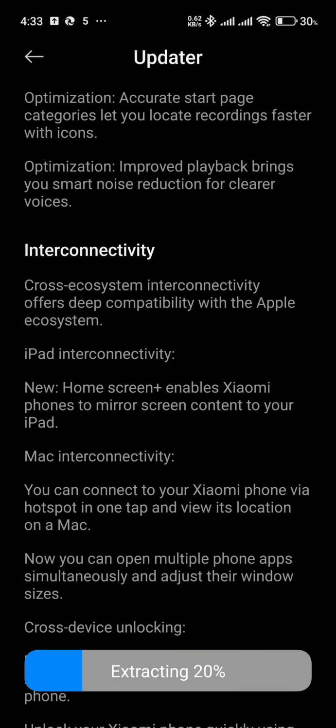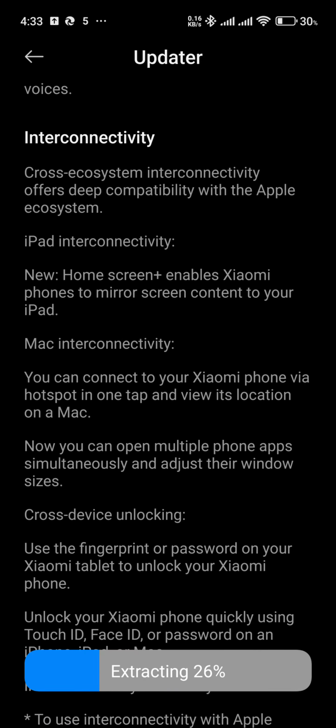Cross ecosystem interactivity offers deep compatibility with the Apple ecosystem. So it's trying hard to be Apple, to be like an iPhone. That's what I feel. New home screen plus enables phones to mirror screen content to your iPad. Mac interactivity, you can connect your Xiaomi phone via hotspot in one tap and view its location on a map. Okay. Now you can open multiple phone apps simultaneously and adjust their window sizes. Okay.